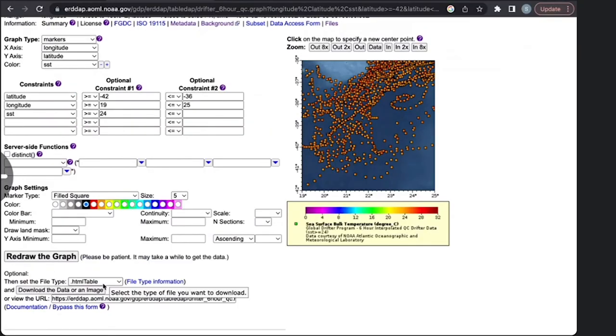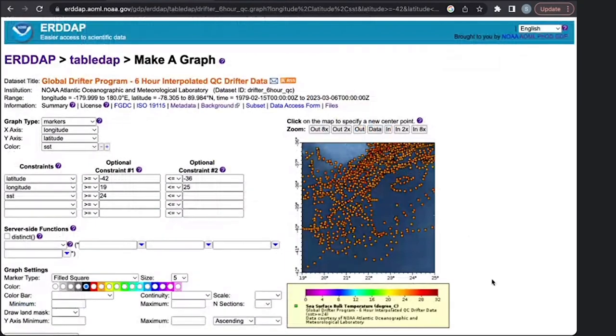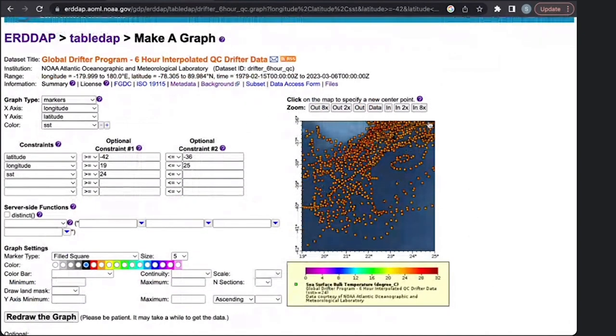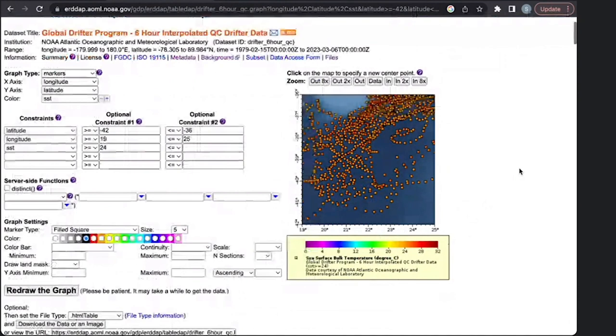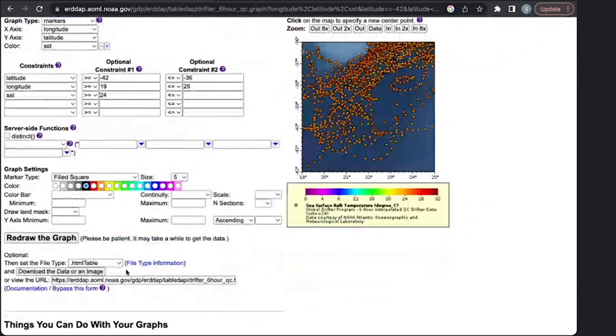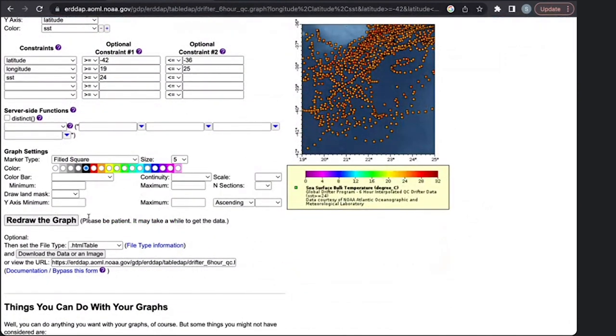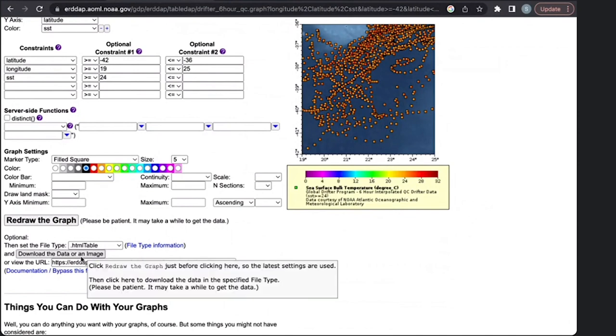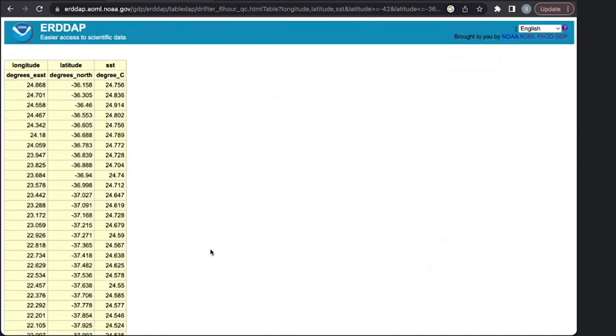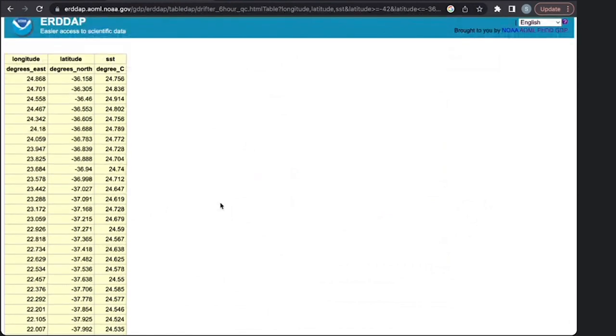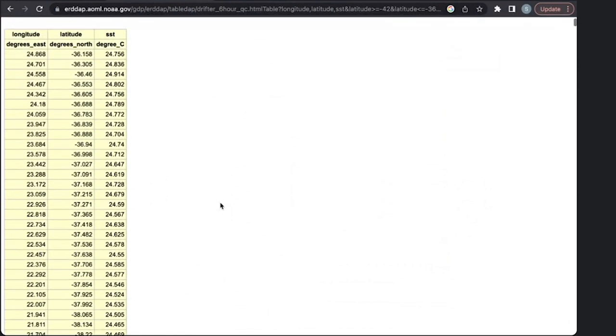Now we are able to see our graph displayed here, but what if we're interested in working with the data that makes up this graph? Well, ERDDAP has thought of everything. And so if we scroll down, instead of hitting redraw the graph, we see that the file type is set to HTML table. And if we click download the data, the same way that we have been observing outputs in an HTML table, we can see the same for the data used in the graphing feature.